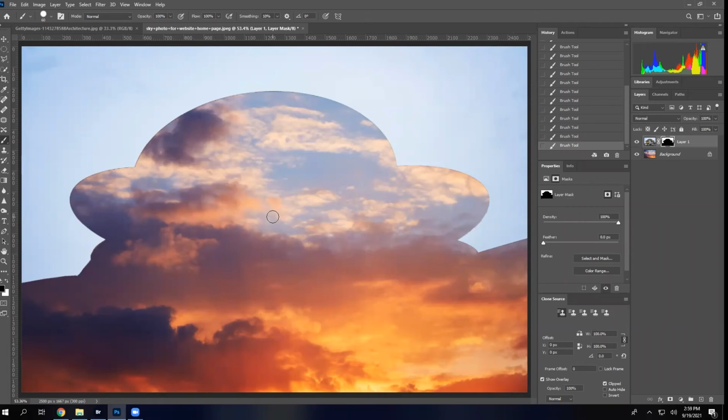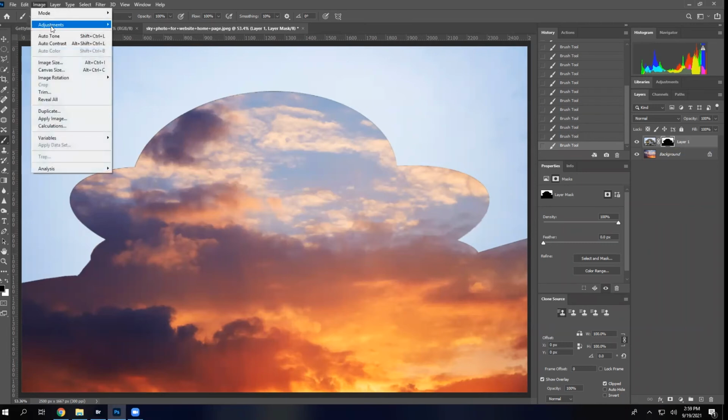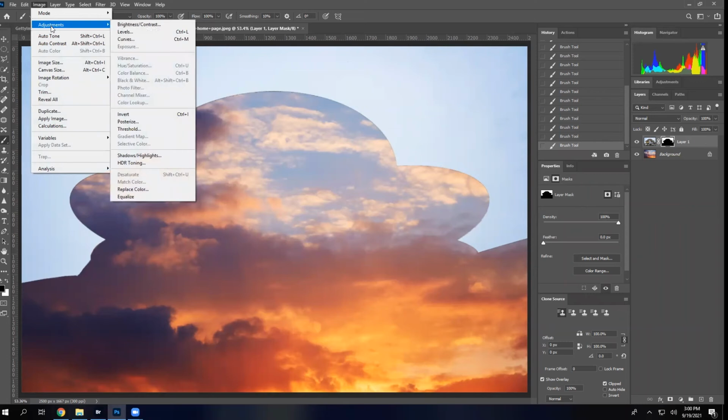So with the thumbnail of the layer mask selected, Nicole is going to go to Image, Adjustments, and she's going to choose Invert. She's going to invert the color. White's going to become black, and black's going to become white.